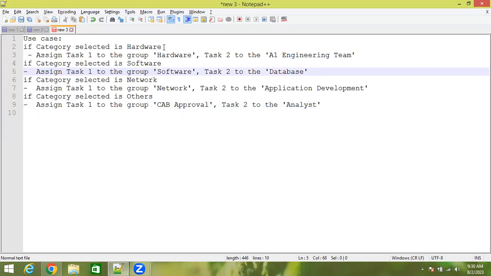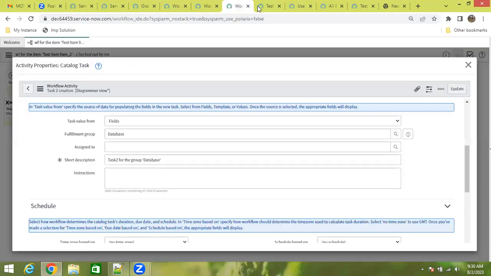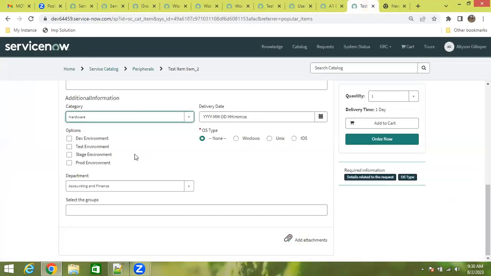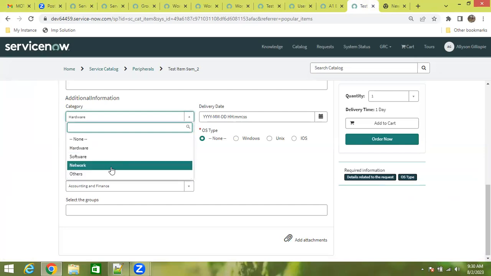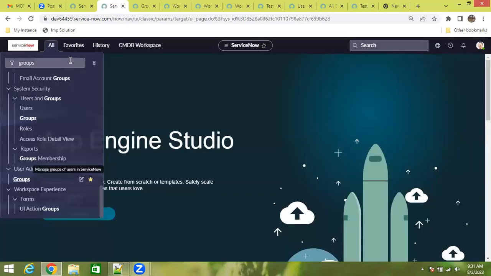So based on category, we want to assign task 1 and task 2. If category selected is some valid value, then we should dynamically assign the tasks to the respective groups. So we'll first mandate this category, otherwise sometimes we'll miss it. Make sure that it is mandated.